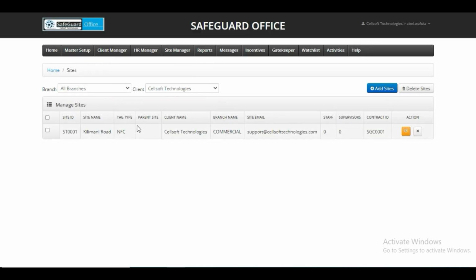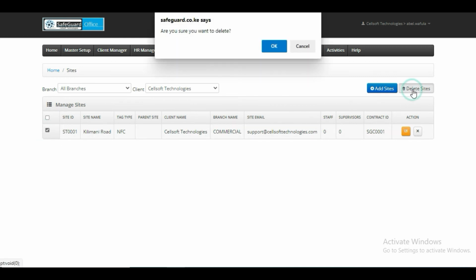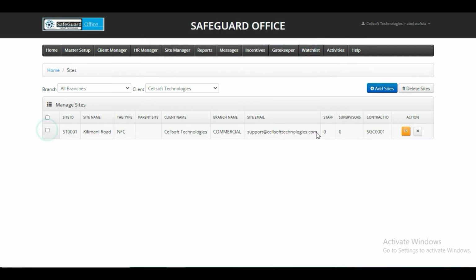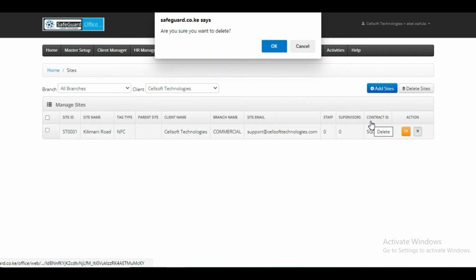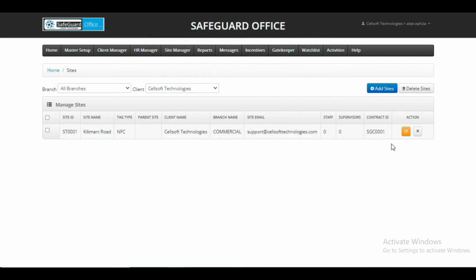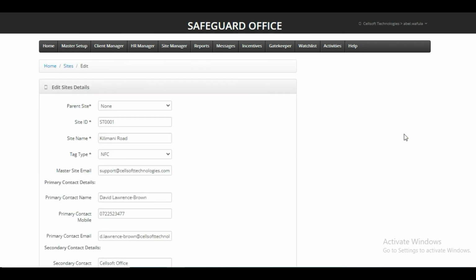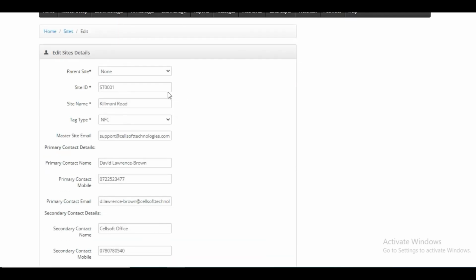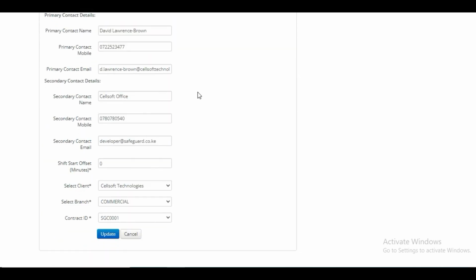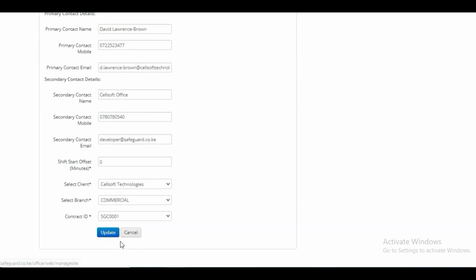To delete a site, tick on the checkbox against the site details and click on the Delete Sites button to delete the site. Alternatively, one can click on the Xboxed Delete Site button to delete a specific site. To edit a particular site, click on the orange Edit Site button. A new Edit Sites Details settings page shall appear. Enter the site details you wish to edit and click on Update to save the changes.